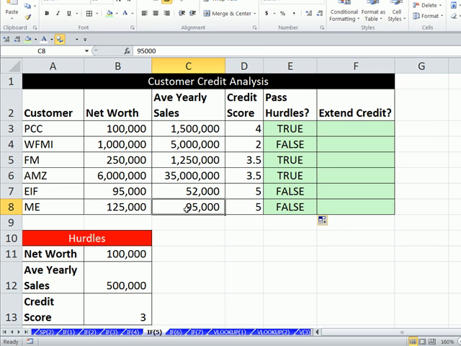Let's just test this. What if we put average yearly sales of 500,000? So I'm testing it, right? True. So true, true, true. Control Z.